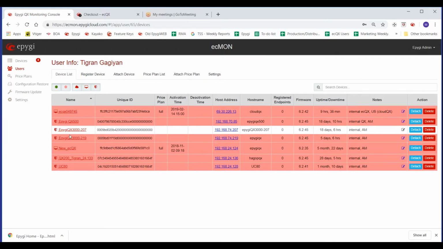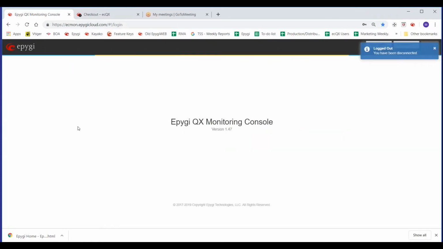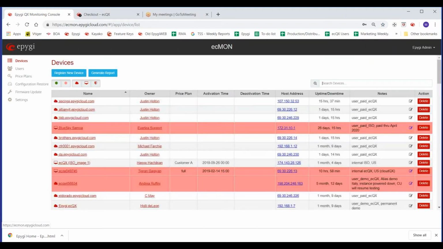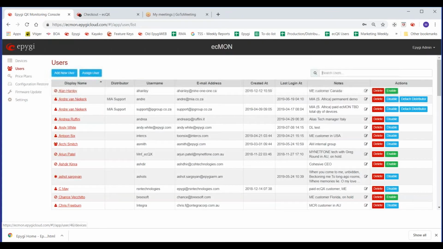The other web page I wanted to show you is our ecMON. You can see it on the screen here. Tigran, who is one of our tech guys, has a test account here, just to give you an idea. Essentially, Tigran has several devices. There are different icons. Here he has 5 devices that are physical appliances, and he's got 2 devices that are ISO type images, which are this other one.